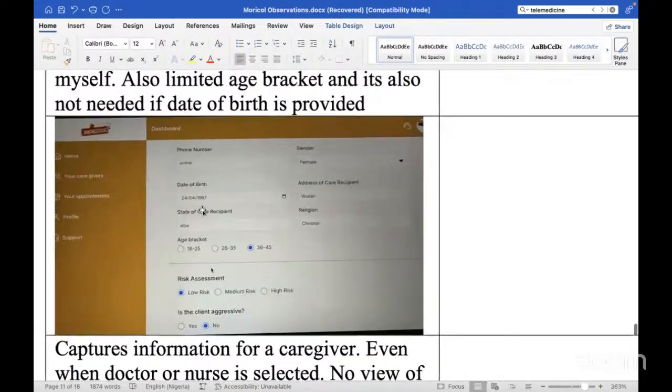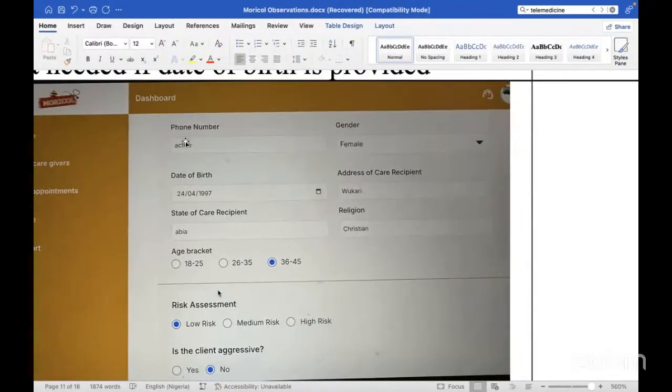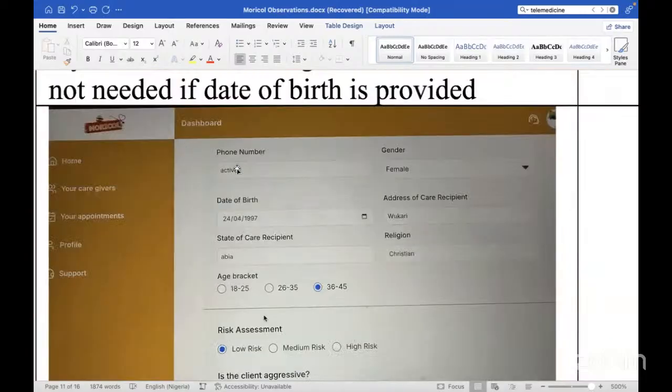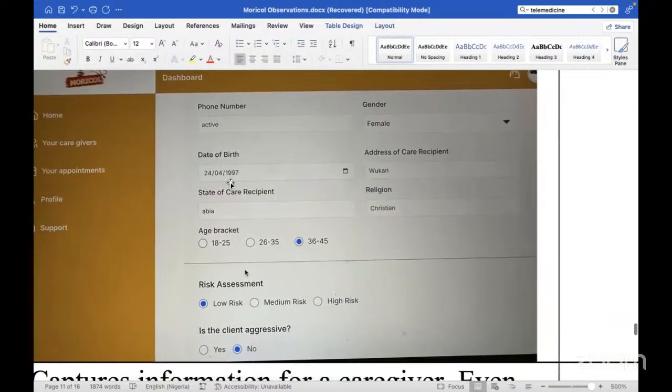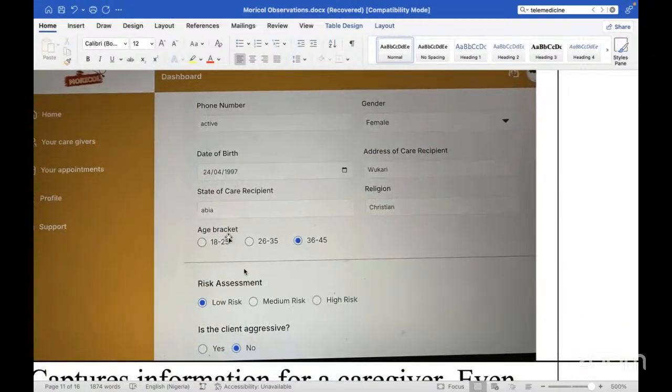Then also the phone number. The data type is supposed to be number, but it's accepting text here. Then also it has here date of birth and it has age brackets. And the age bracket stops at 36 to 45. So someone who is above 45 cannot pick an age bracket. So we're thinking, since there's date of birth, there may not be need for this age bracket since you can already get the age of the person from the date of birth.